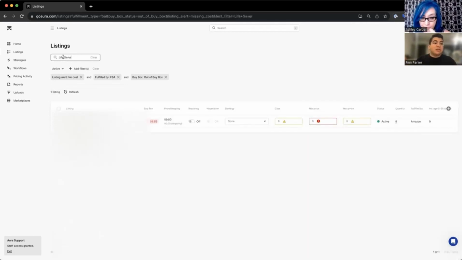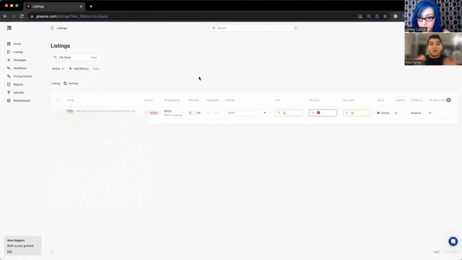And so you can use the keyword search in conjunction with the stackable filters. So maybe you have a bunch of Adidas products or Puma or Nike, and you want to find those, maybe out of the buy box, FBA, where the minimum price is above the buy box. You can quickly find those, make your adjustments, and you'll be good to go.